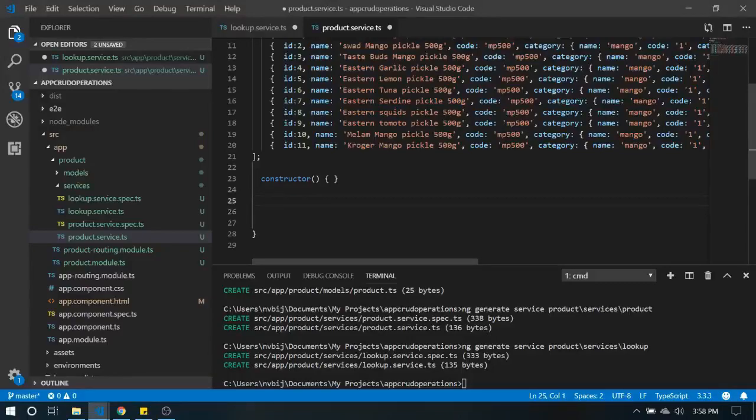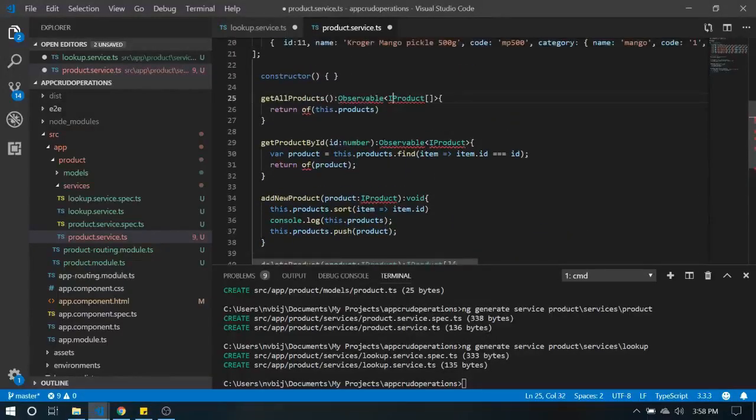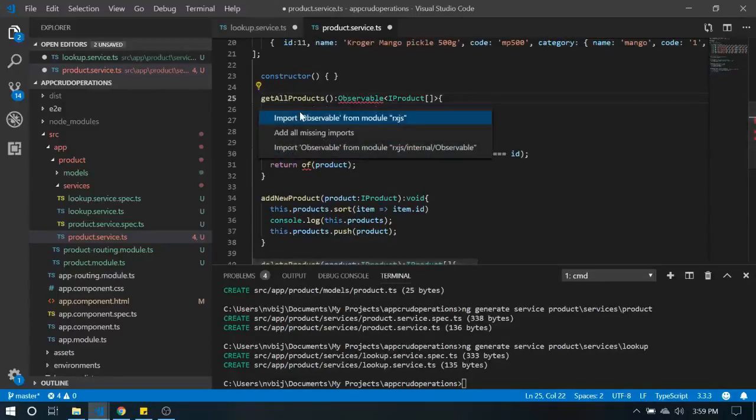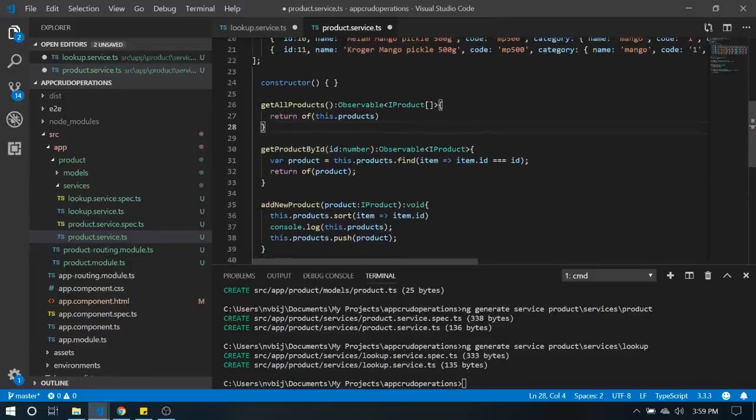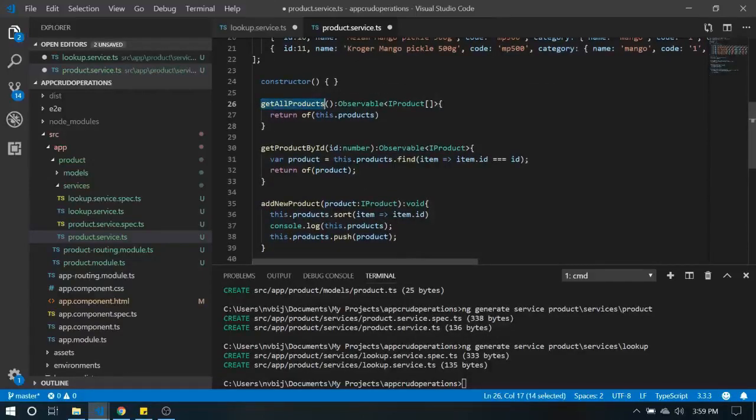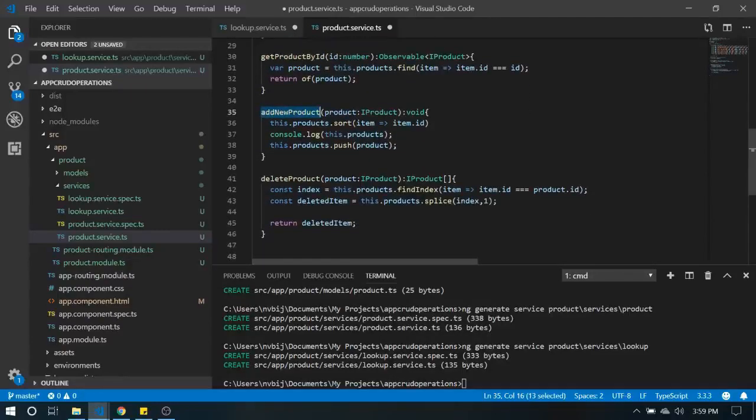So we have the required methods, and we will also import the types that are required. So now we have all the methods required for the CRUD operations: get all products, get product by ID, add new product, and delete product. So now let's save all these things.